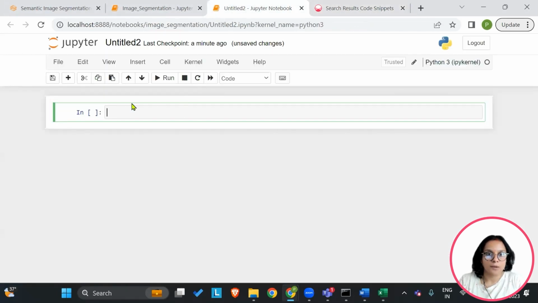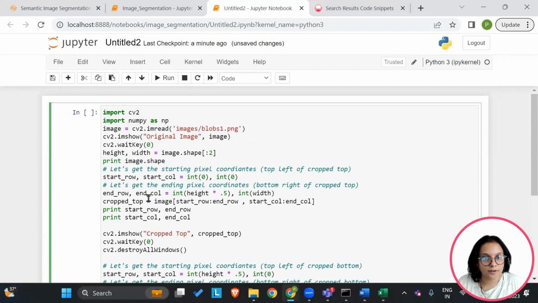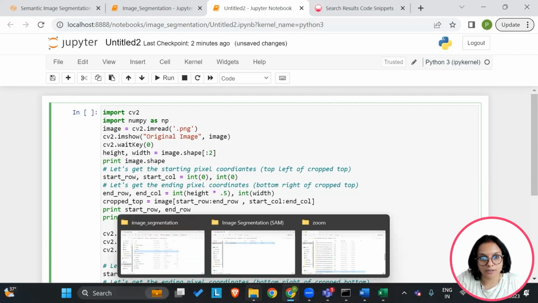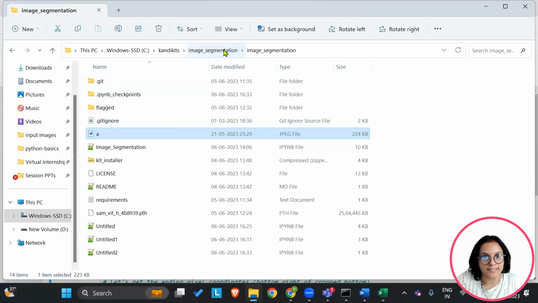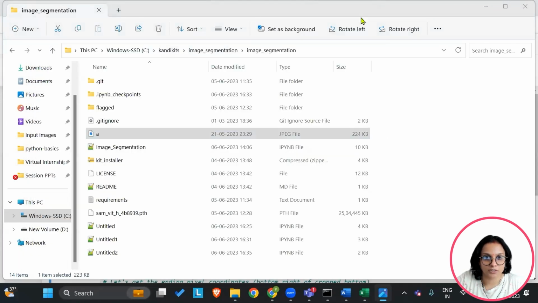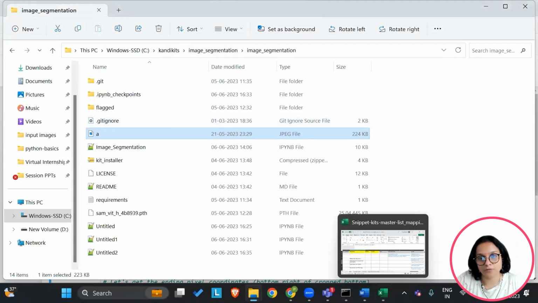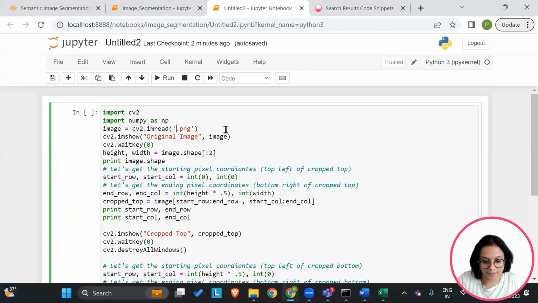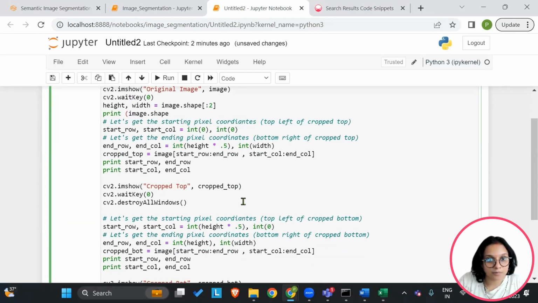I'll copy it, paste it in the Jupyter notebook here, and then look for the image that I would like to change. So I have one of the images already in the downloaded folder here. So our folder is image segmentation, and since the path was C Kandi Kits image segmentation, within this I have my Jupyter notebook here. I have just picked up this image, and I would like to divide this image into two equal parts. And this is a JPEG format. So I'll quickly go back and change it to .JPEG format. And the code basically reads an image.